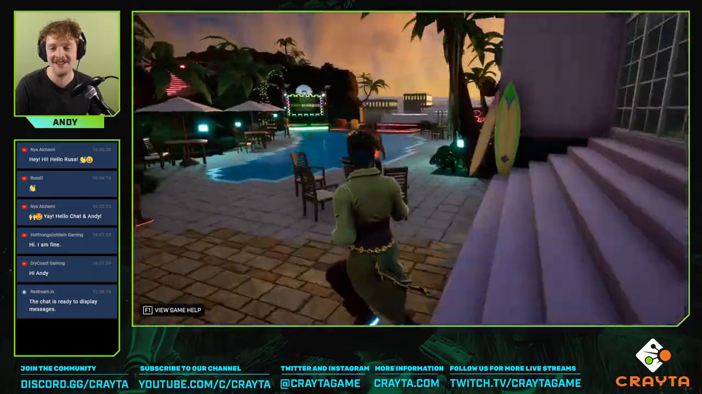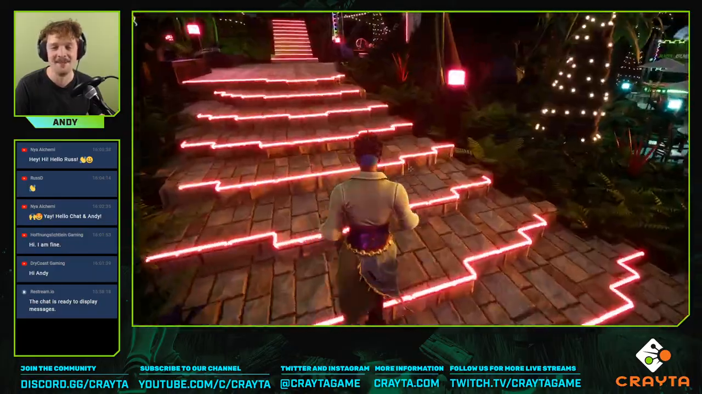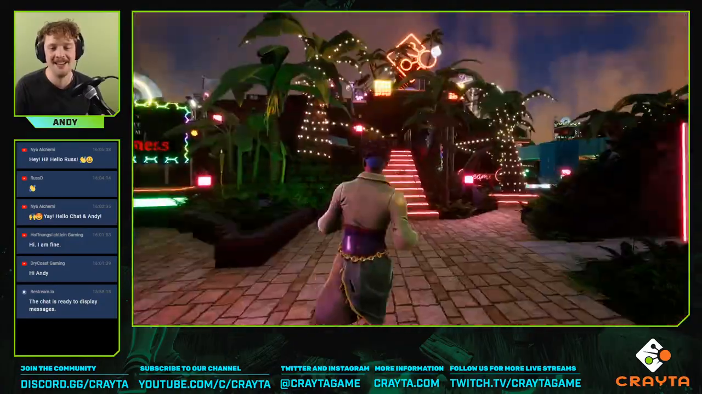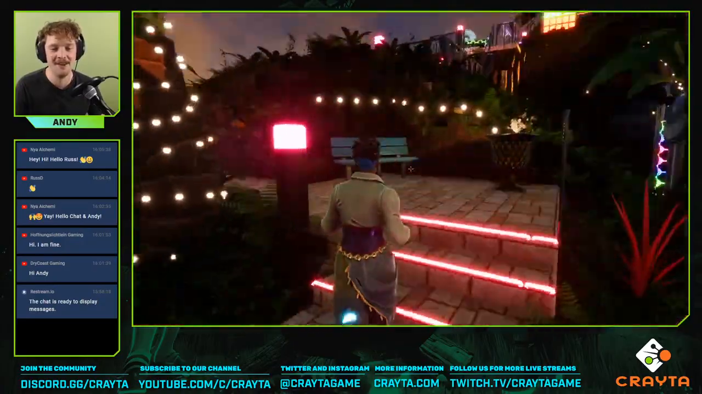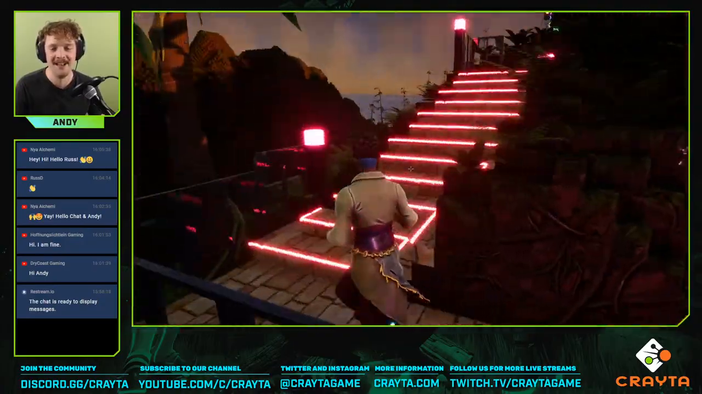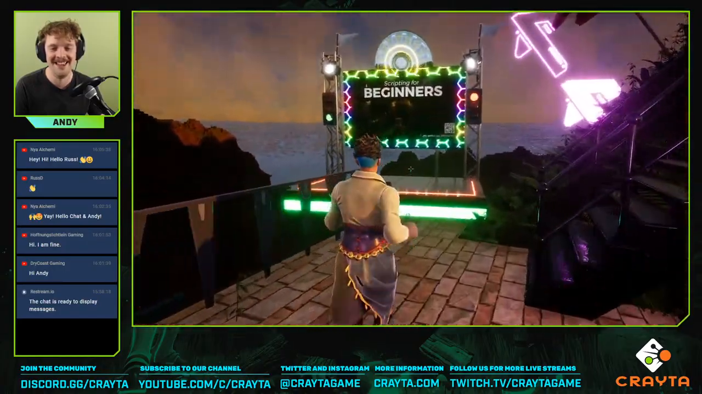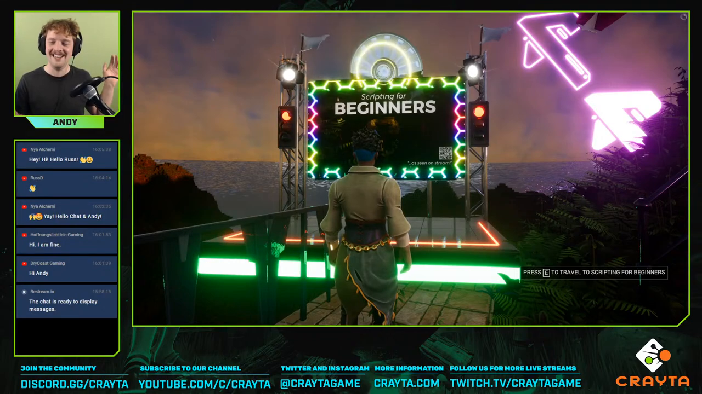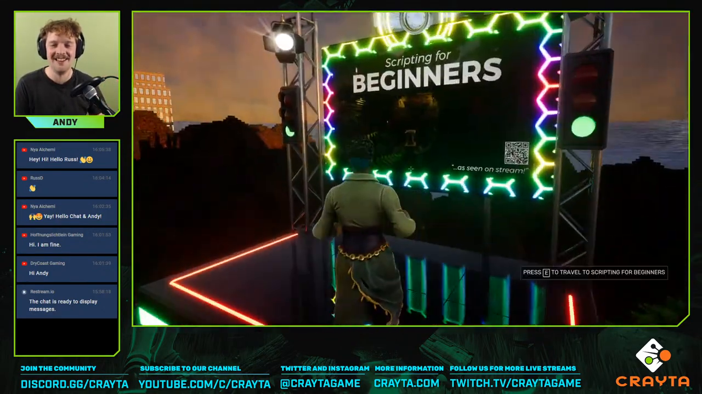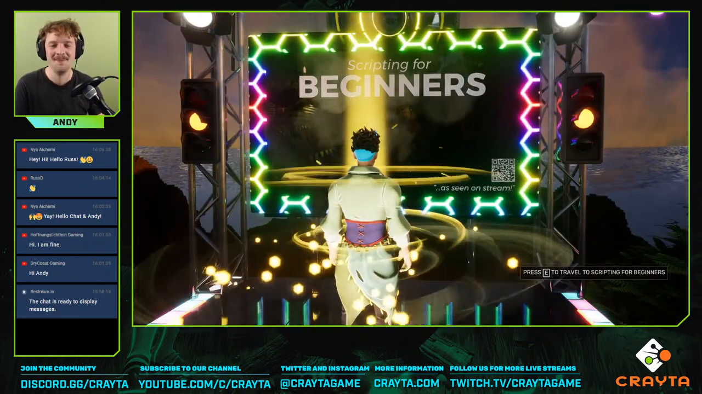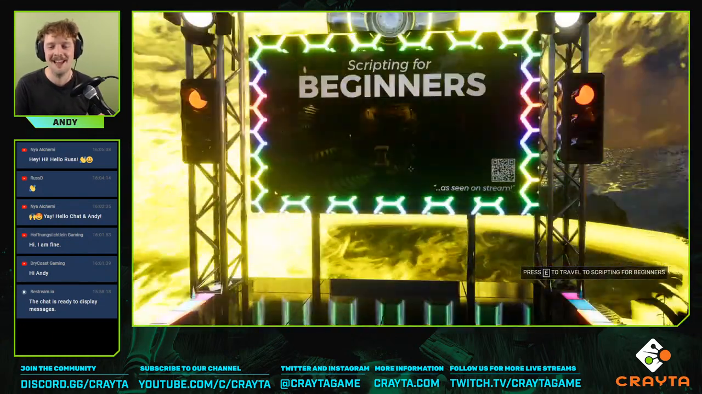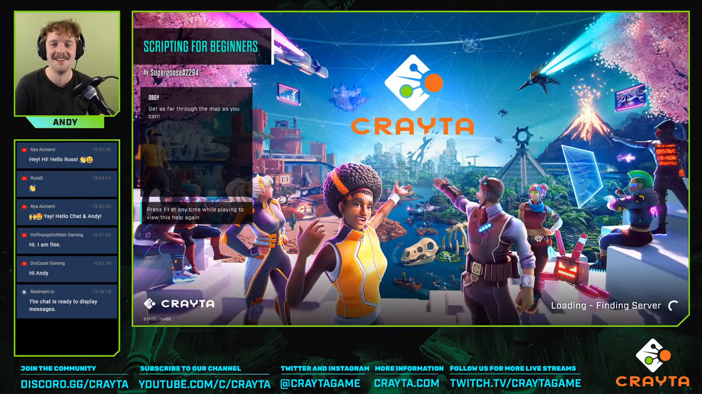Here's Tutorial Springs with some NPCs. That's another learning point for today that I'll talk about in a minute. But if we go up here, up these steps, yeah, you can see it. There it is. Yay! Scripting for Beginners. So it's out there. You can play it, and it's in Tutorial Springs. That's the thing that's happened. And you can get to it through Tutorial Springs. That's what I wanted to show you. Anyway, stop talking about Tutorial Springs.